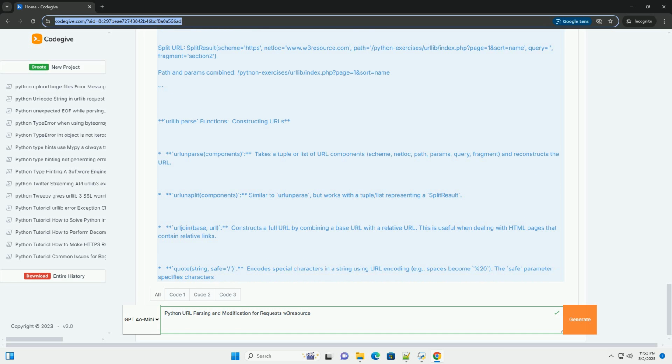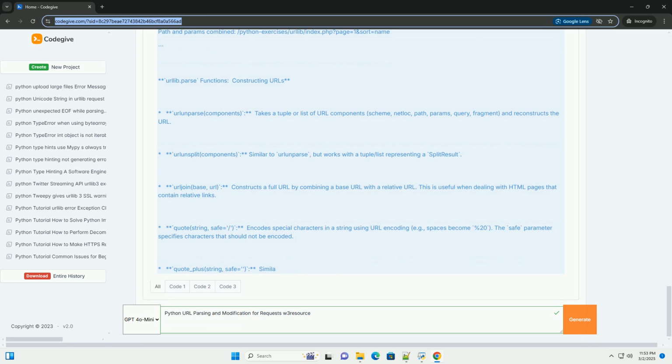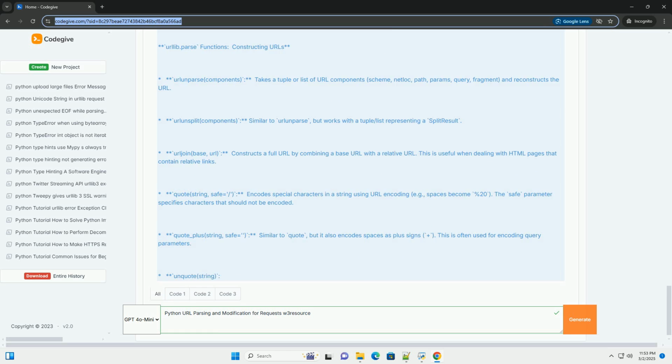Two, requests. This powerful library simplifies making HTTP requests. We'll use it to demonstrate how parsed and modified URLs can be utilized in real-world scenarios. You'll need to install it: pip install requests.